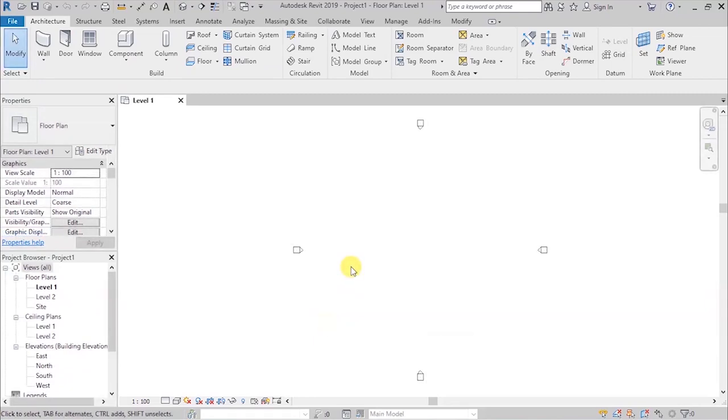So our new project is already created, and we have a blank white space here, which is going to be our workspace. So these 4 arrows that you can see here, they are our elevation markers, we'll be talking about elevations later in the tutorial.